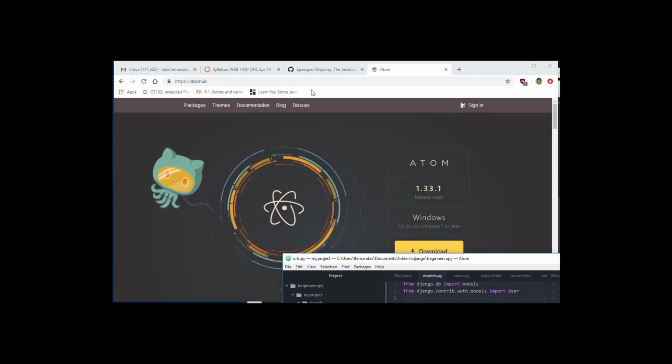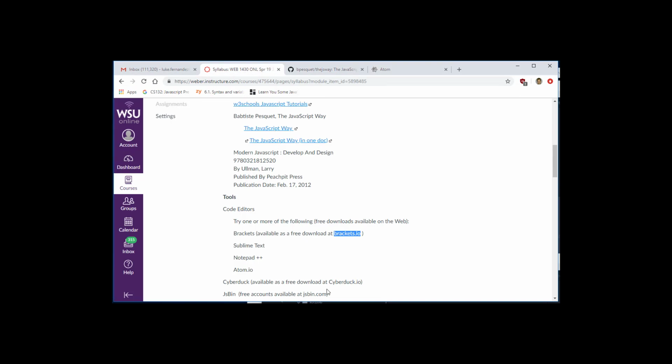Then let's continue here. In addition to an editor, you also need to use CyberDuck, which is available for a free download at cyberduck.io.